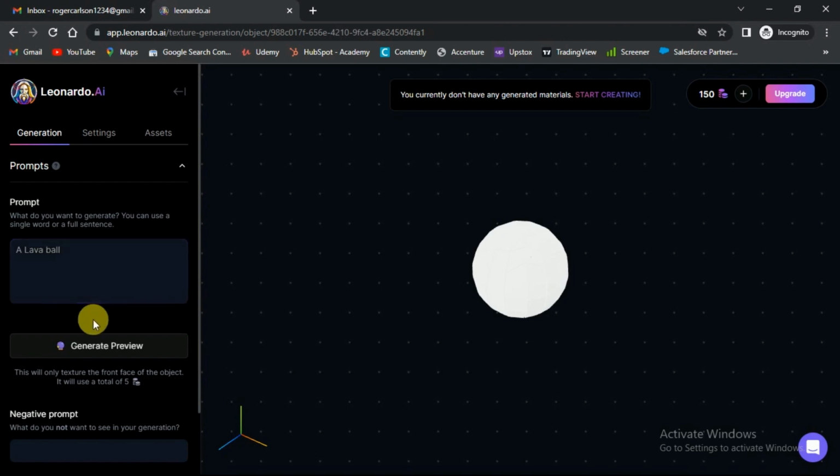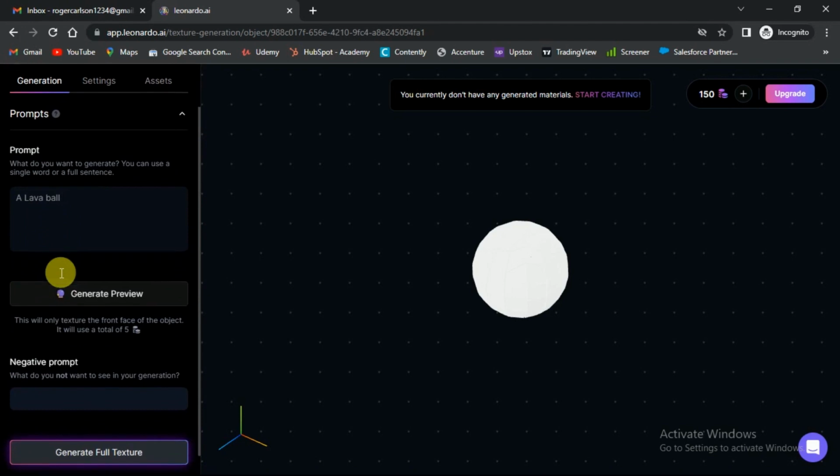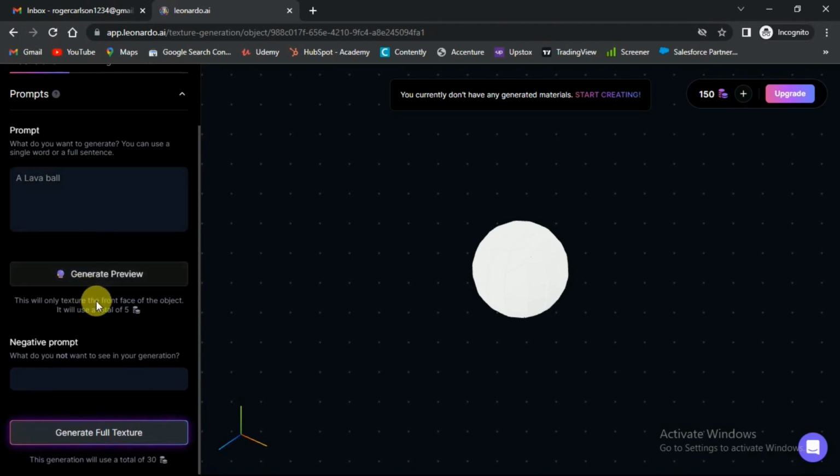After that, you'll have the option to generate a preview before generating a complete texture. This will only texture the front-facing part of the 3D model, and it will cost 5 credits. You will need 30 credits for generating a full texture. You can also provide a negative prompt to explicitly exclude things that you don't want in the final generated texture.